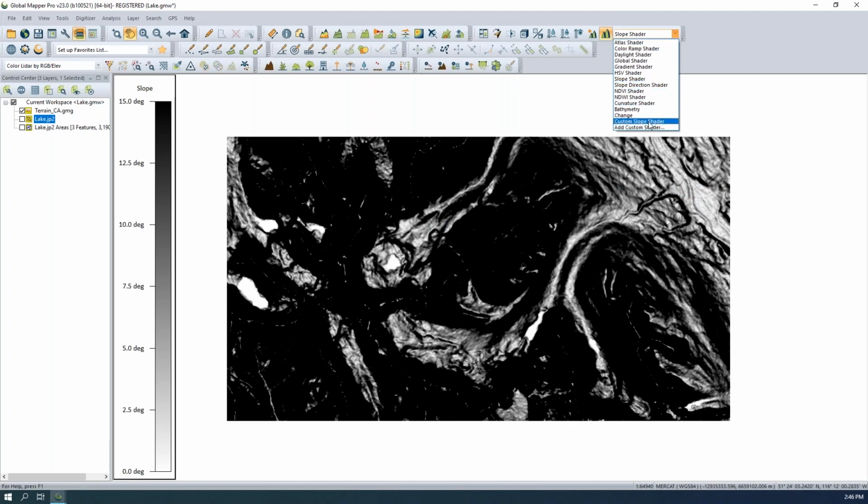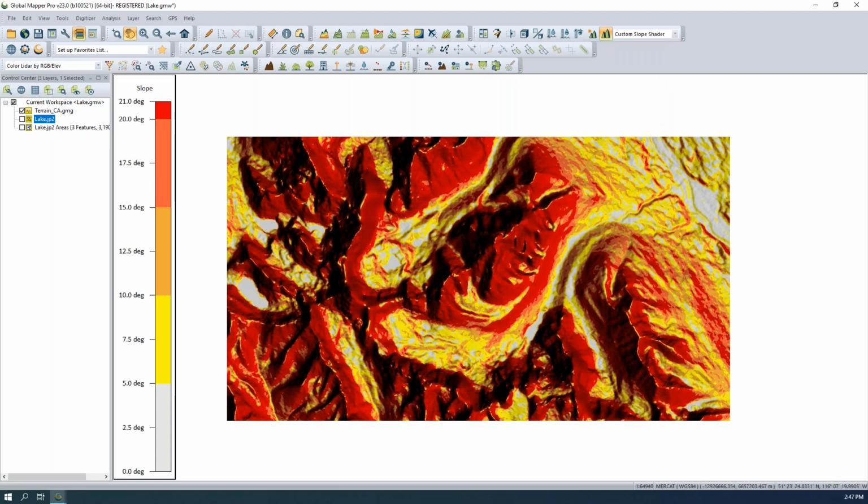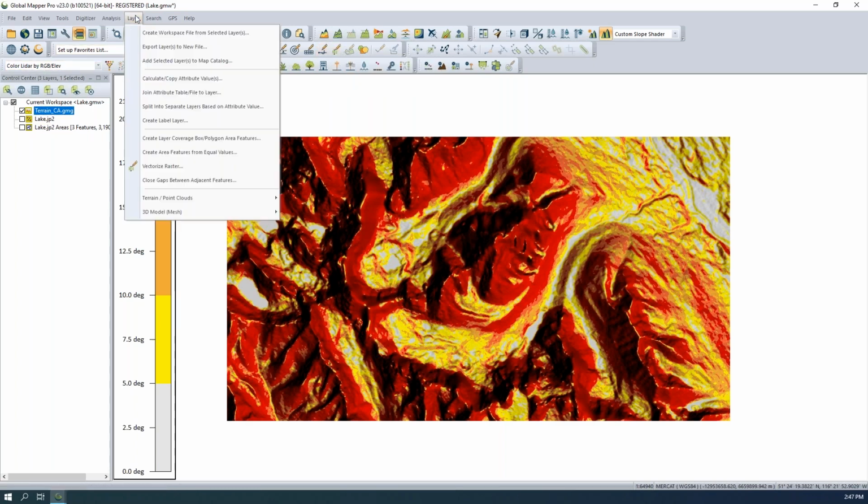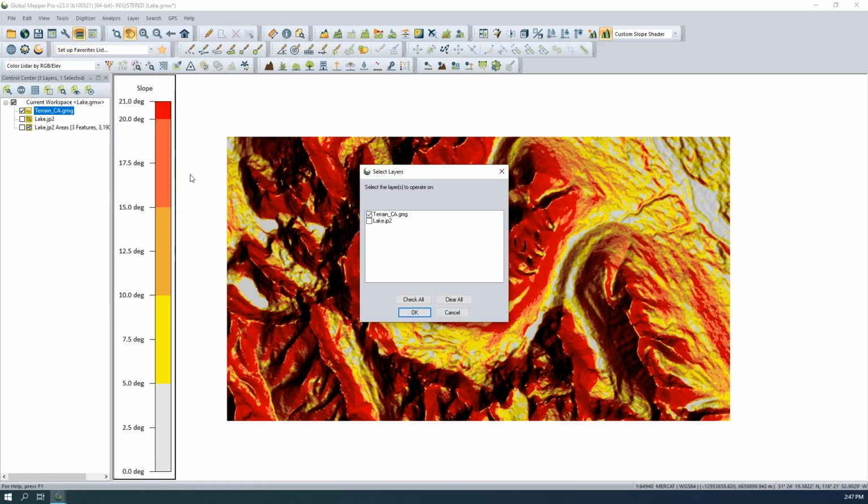I've also created a custom slope shader that I'm going to apply. This breaks the slope of our terrain grid into some discrete classes with brighter colors, just so we can more easily see what we're looking at in terms of slope values here. I'm going to bring up that same Vectorize raster tool for this terrain layer. I can pull that from the digitizer menu once again, or it's also available from the layer menu up top here. Choose to vectorize raster with our terrain grid.